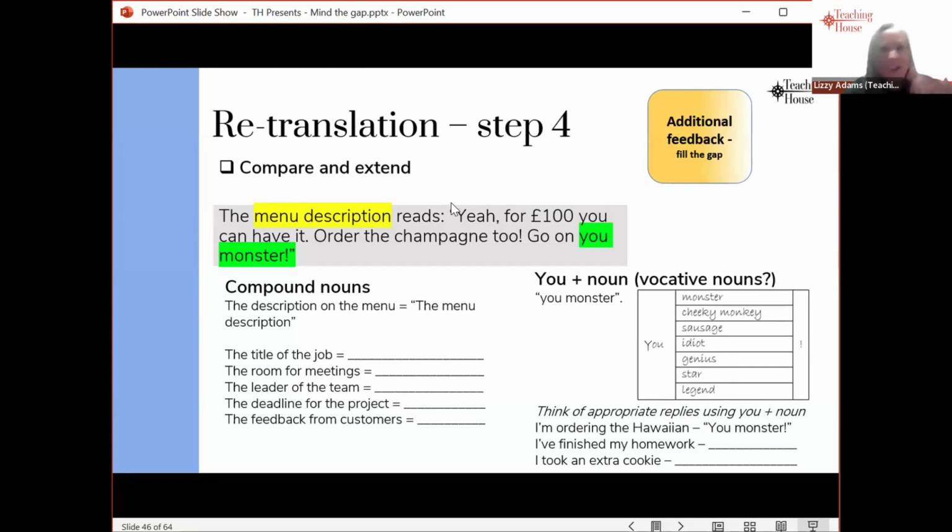So these are extra things that if the students have noticed, you can extend and give them extra practice. Or get them to come up with some activities for homework. That would be a good way to do it as well.